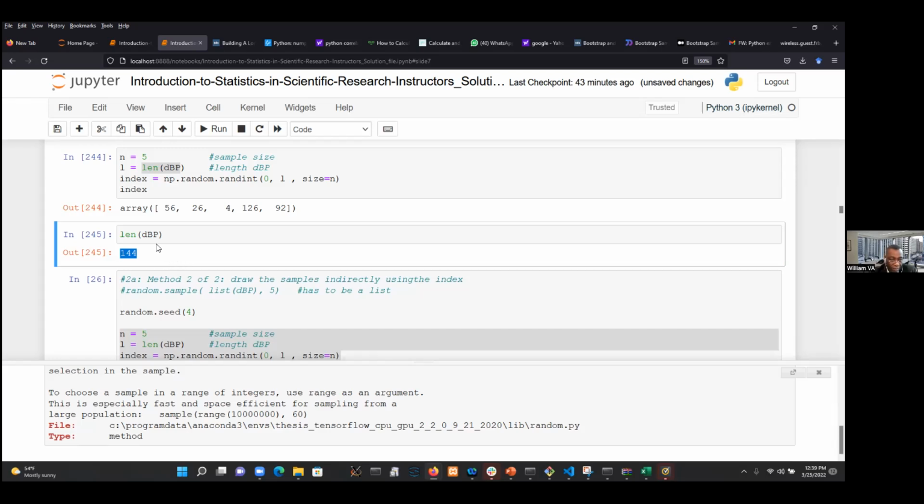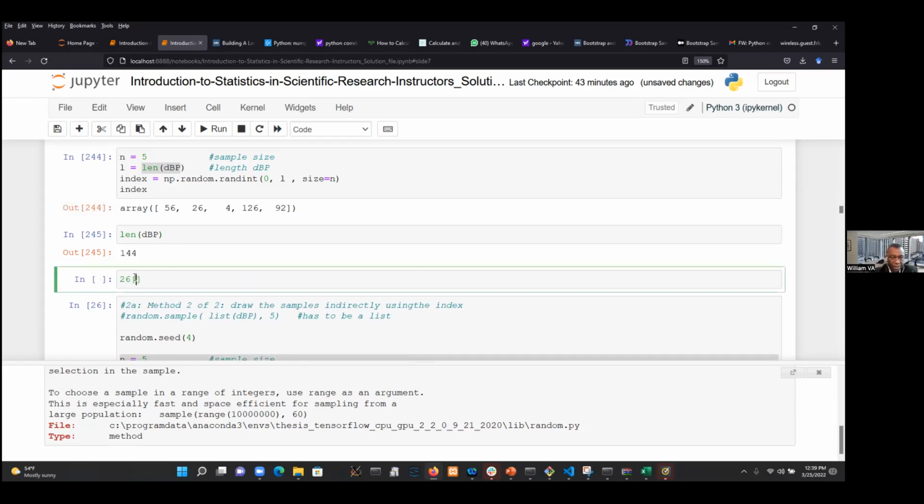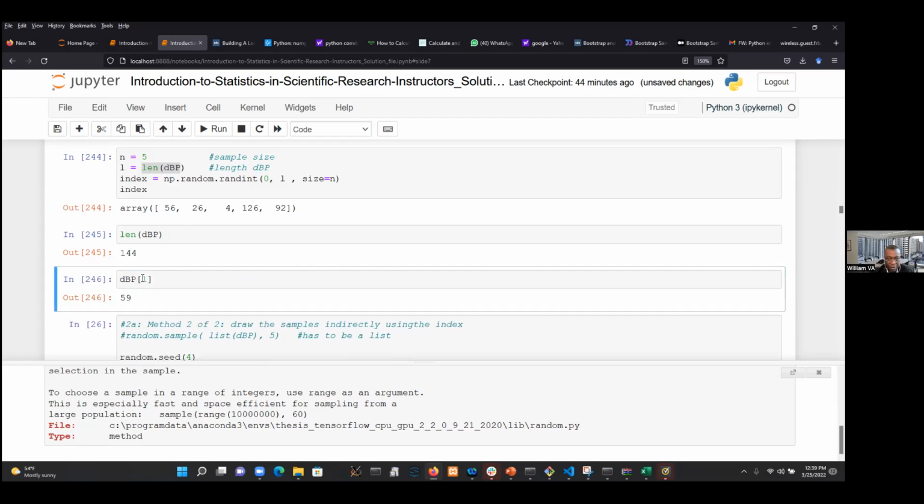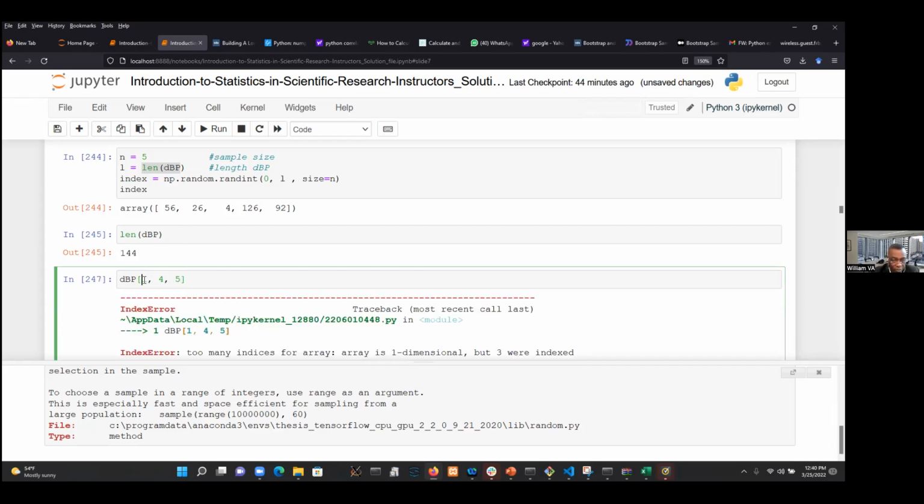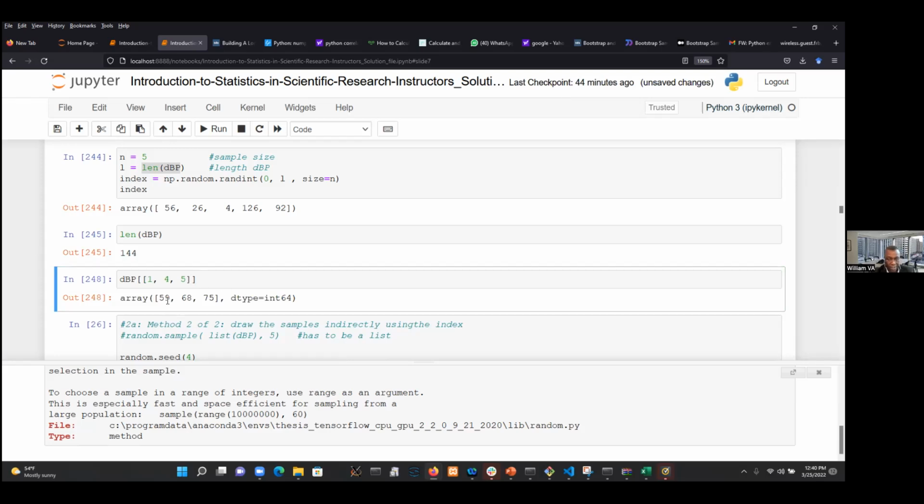Now, once you have the index, then you can say, give me the data that corresponds to that index. That's all we're doing. We take dBP and say, give me BP, give me the first element of the list. You can say, give me the first and the second element of the list. Okay, so you can do that. 4 and 5, and sorry, this has to be a list. Okay, so give me that, and you get the data that corresponds.